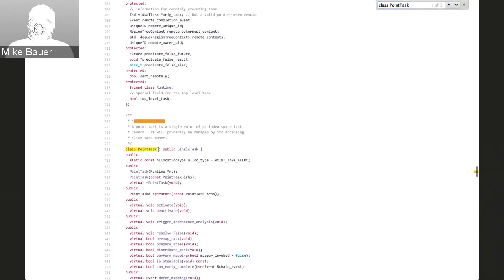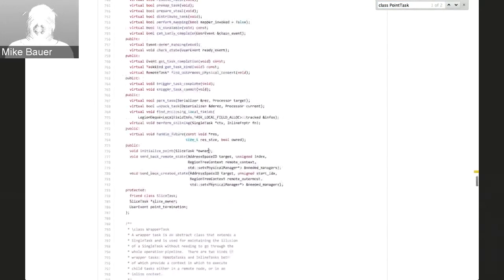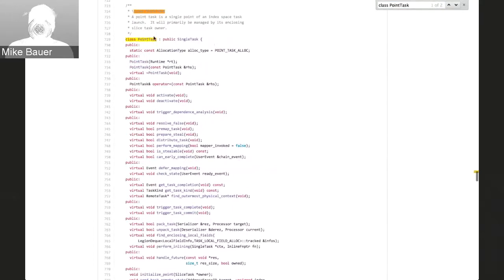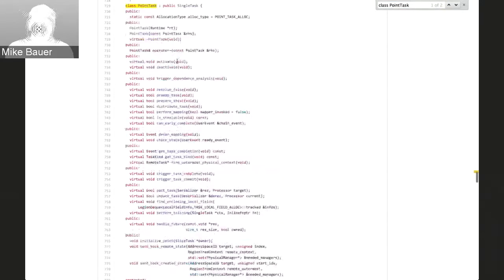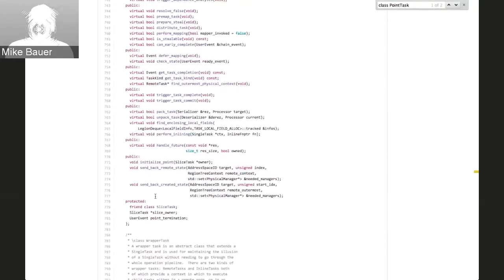here you can see it actually extends the single task, which I'm telling you. And you'll see that really point tasks extend single tasks. They share all the same data structures, single task, plus 2 extra member data fields here. One is a pointer to the slice task owner that owns this point task, and the other is a point termination event, which we might look at a little later today.